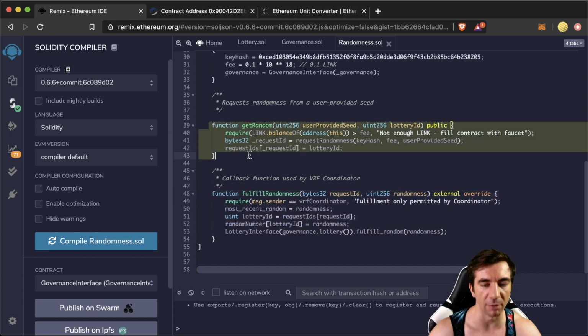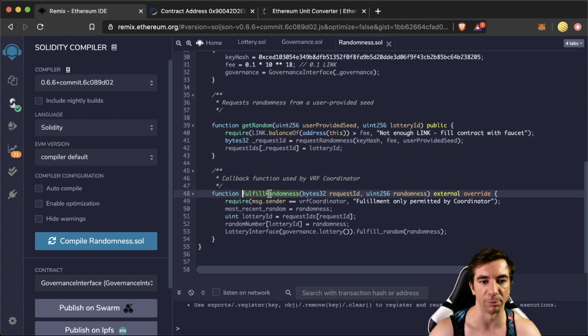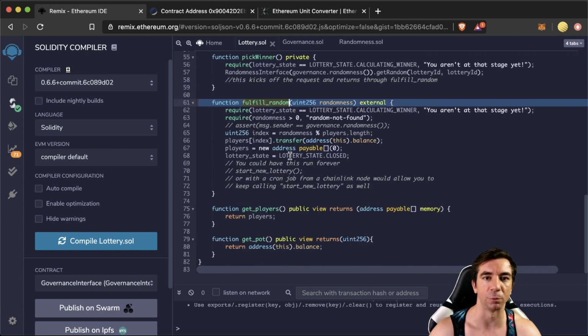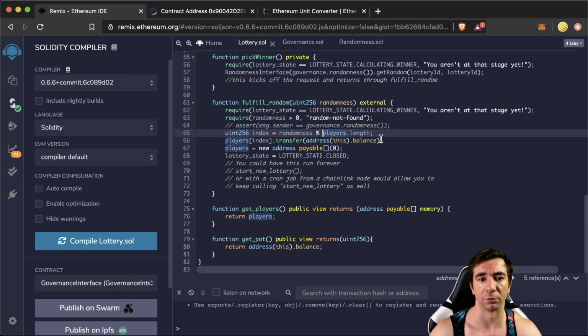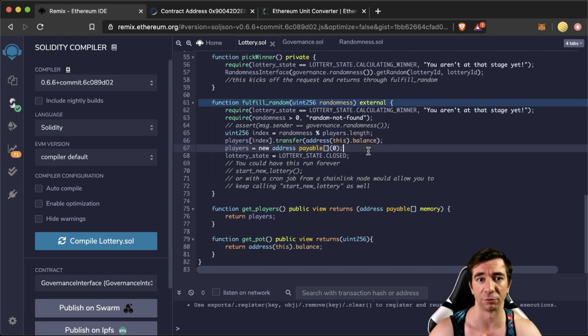So this function get random is going to make a request to a Chainlink node to get the random number, and it's going to return it on this fulfill randomness bit, and it's going to give it back to our lottery contract with this line right here, lottery interface at the address of our governance.lottery fulfill randomness. In the lottery, it's going to call this fulfill random, which is where it does the payouts. We take that random number, mod it by the players.length, then transfer the balance of this whole thing to the winner. And that's really it. It's pretty straightforward.